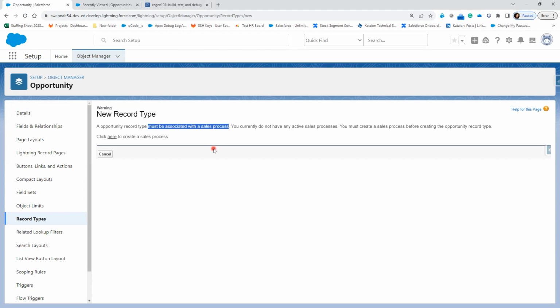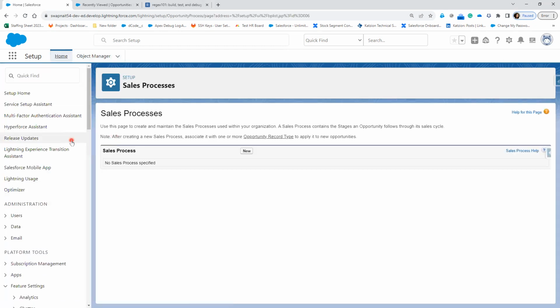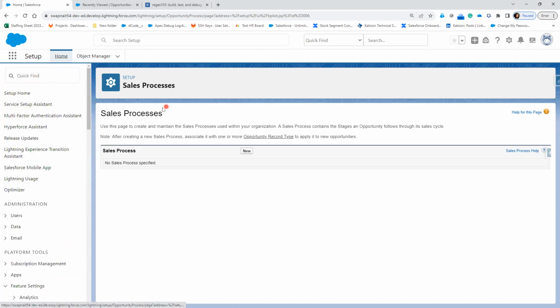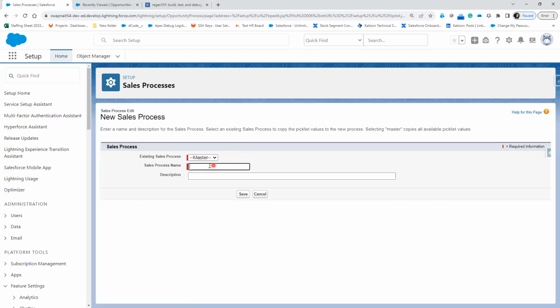Only for the opportunity, we need to enable the sales process. If you enable the sales process, then only you will be able to create a record type. Otherwise, you will not be able to create a record type. So click here to create a sales process. Click on this link, it will take you to the sales process. Otherwise, just search for sales process in the quick find. Let's say here I'm going to create a sales process. You can give any name and click on save.